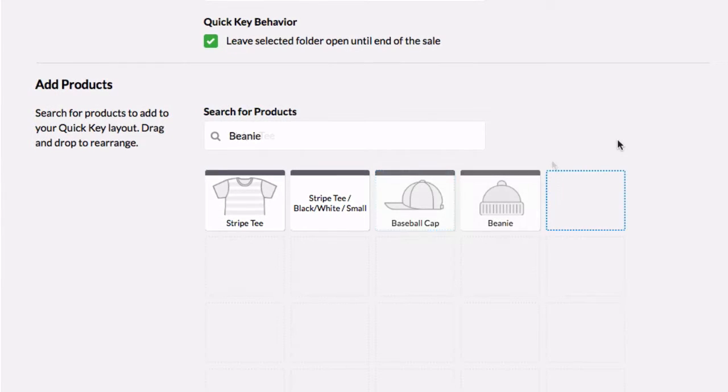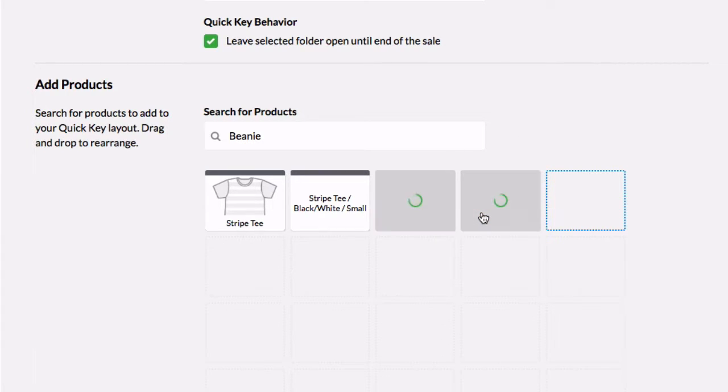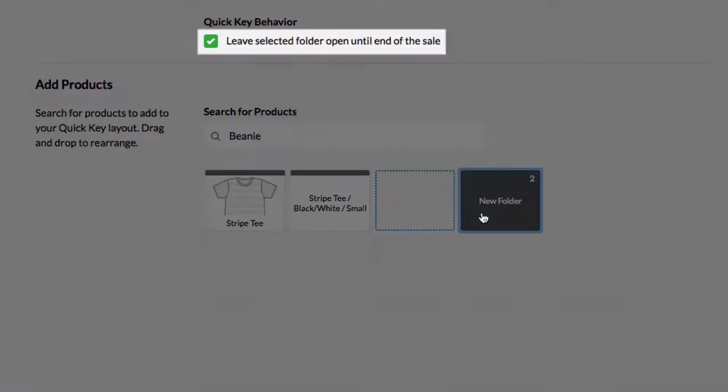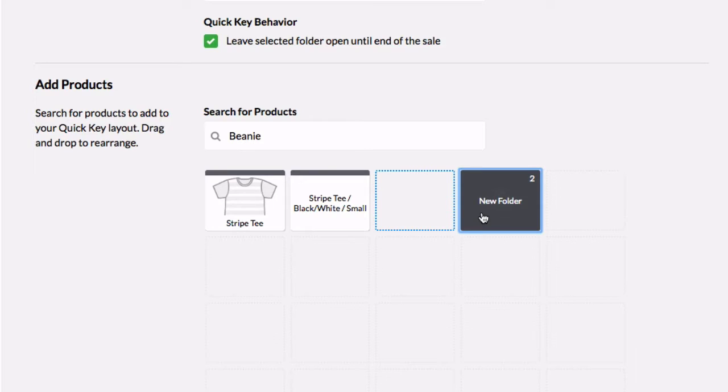To create a quick key folder, simply click and drag one quick key onto another. You have the option to have each folder remain open during the sale or have it close as soon as you select one product from that folder.